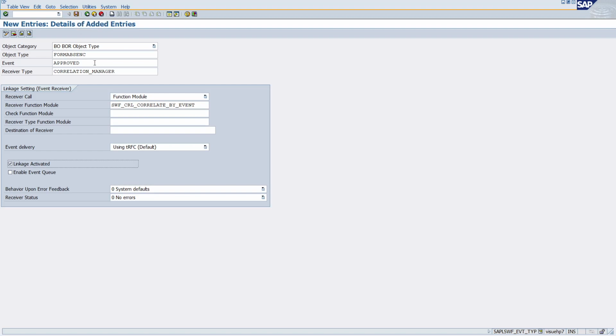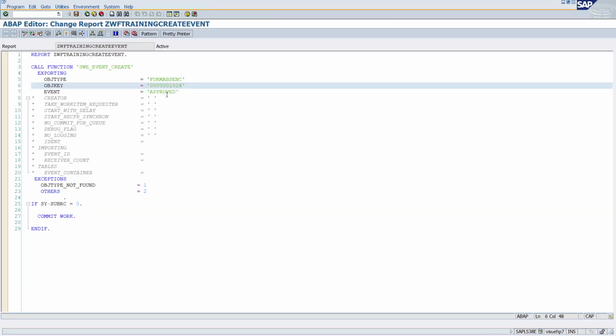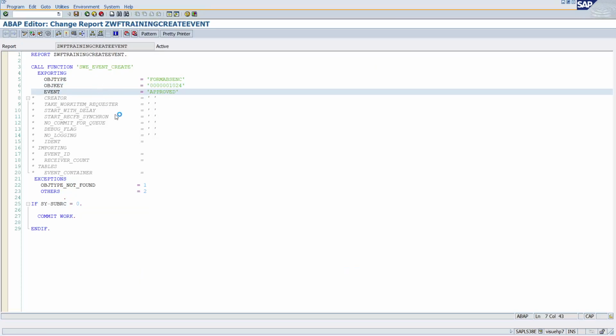Because I have already maintained this entry, it will not allow me to save it again. But when you are creating, you just go and check if it is there. If it is not there, you will have to create a new entry for this object type, then it will work. Okay, so hope you understood how to use the correlation manager.